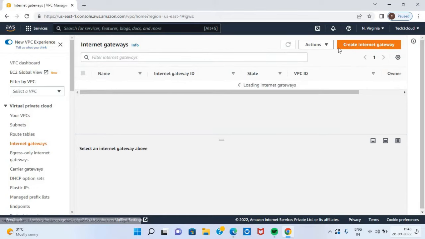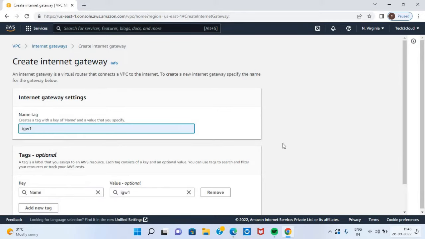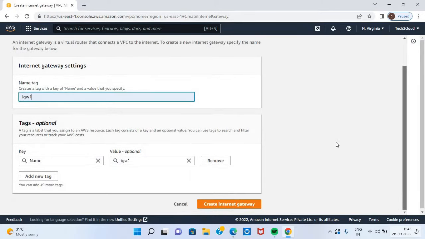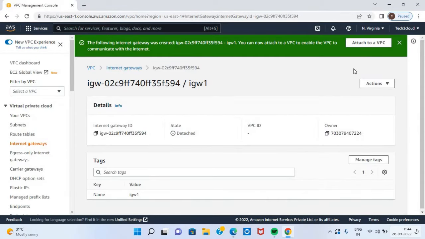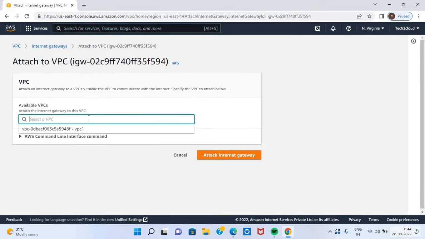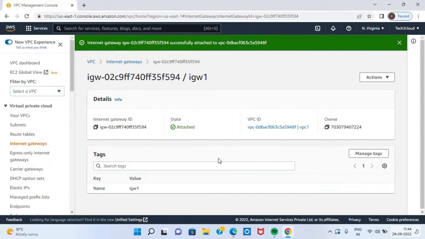The third step is the internet gateways. Click on Internet gateways, then click on Create internet gateway, and you can take any name here. I'm writing IGW1. Then click on Create internet gateway. Then you have to attach the internet gateway to your VPC. Click on Attach to VPC, select your VPC, that is VPC1, and then click on Attach internet gateway, because we are creating a custom VPC, and in a custom VPC you don't have the internet gateway by default.